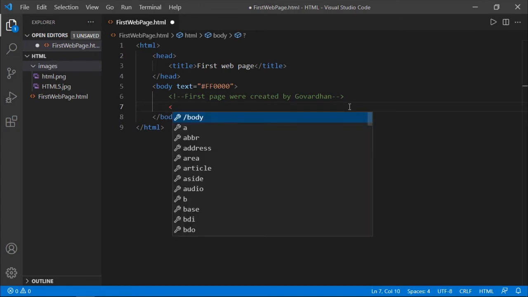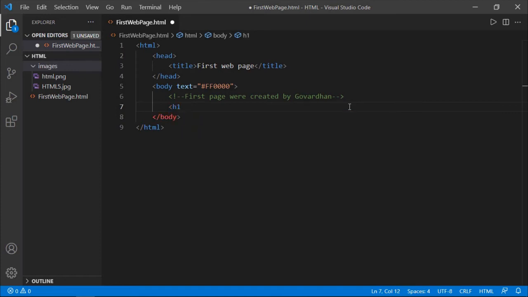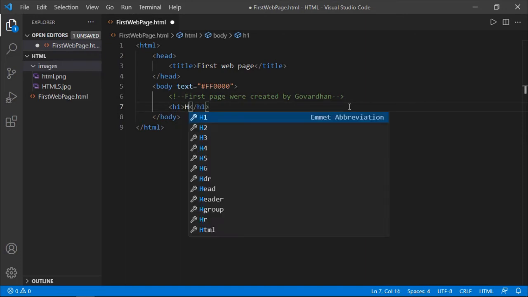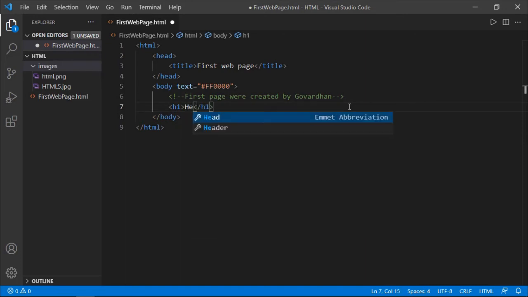These heading tags vary from H1 to H6. Totally we have six heading tags, from H1 to H6. The sizes of these heading tags are in decreasing order, that means the font size decreases. So let us say h1, this is heading 1.